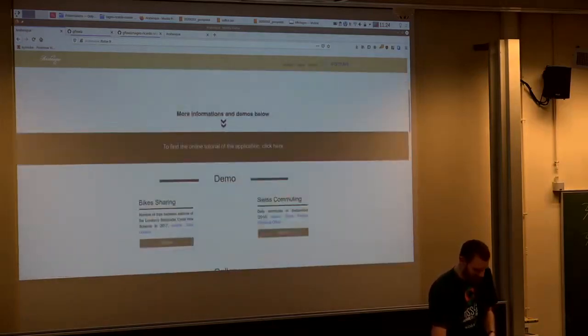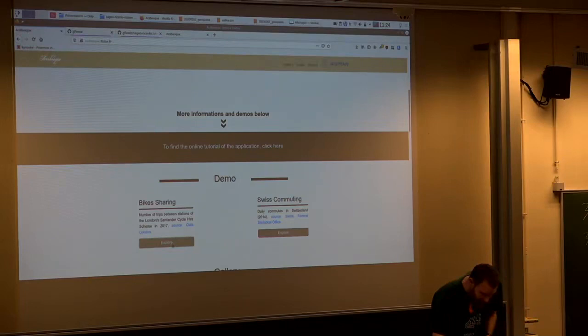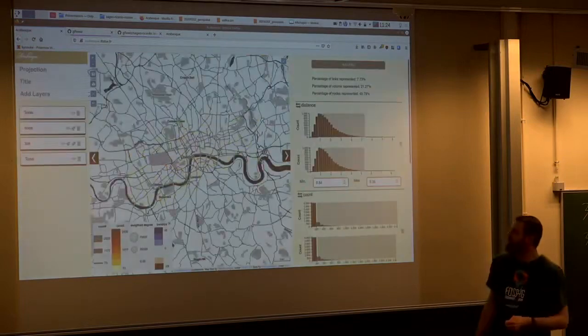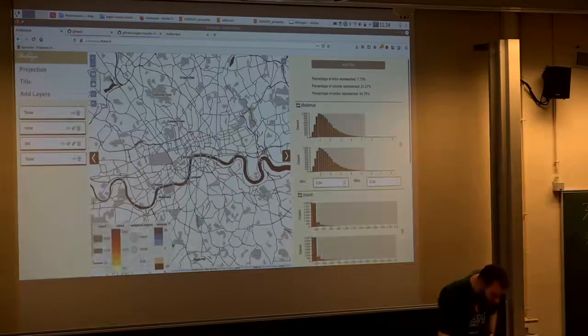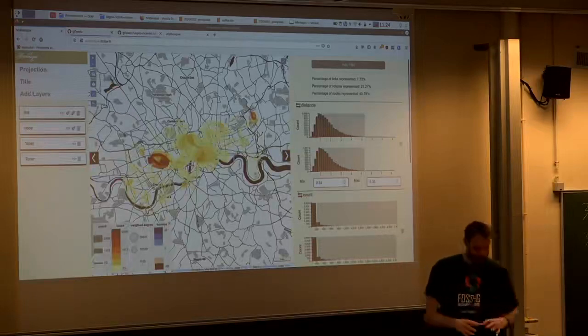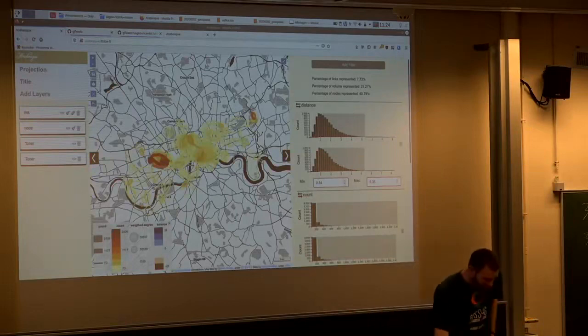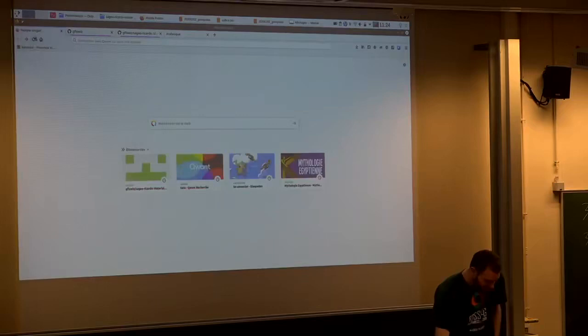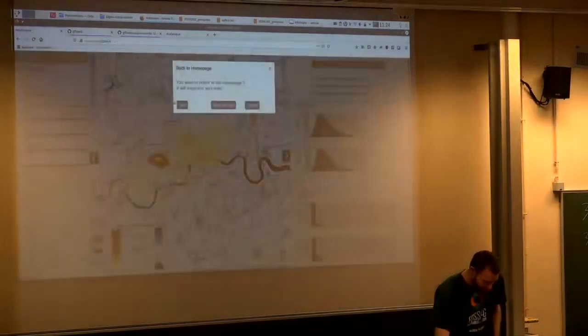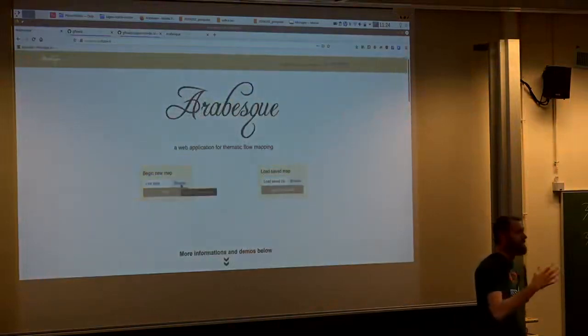So if you click on Explore bike sharing, it's not working. Yeah. Okay, so if you click on a demo, it should load. I had an issue with the layering, but it's okay. Let's go back to the Arabesque and see how we can load data.